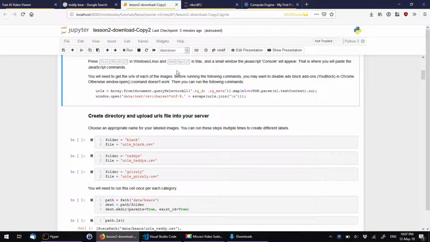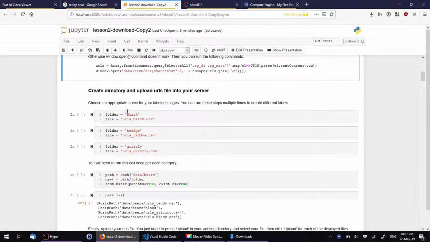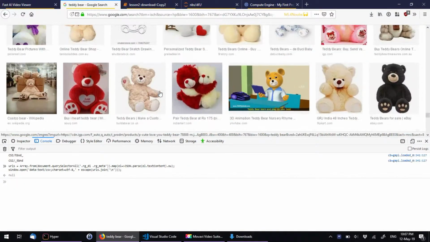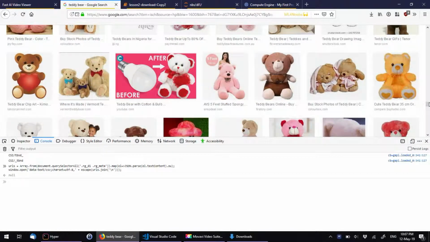Window.open, then you can run the following command. Choose an appropriate name for your labeled images. And then there's black bears and grizzly bears. Let's go ahead and get us some black bears.